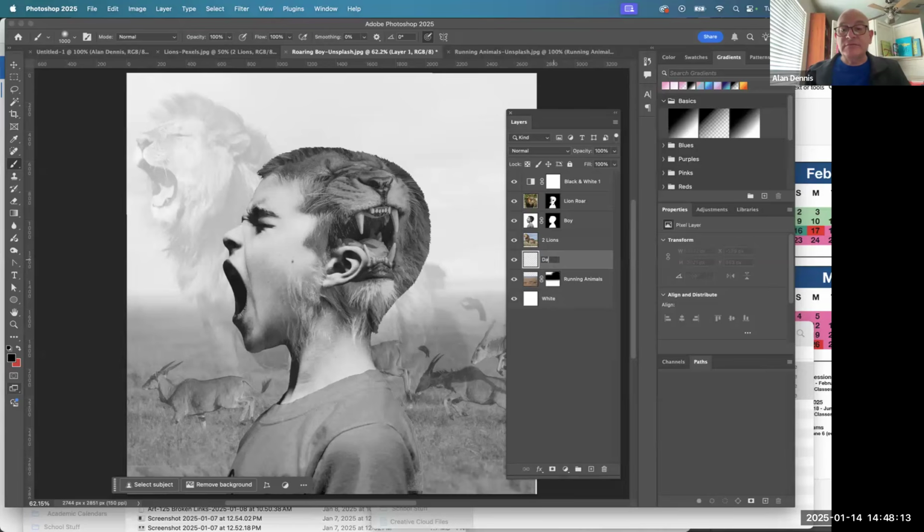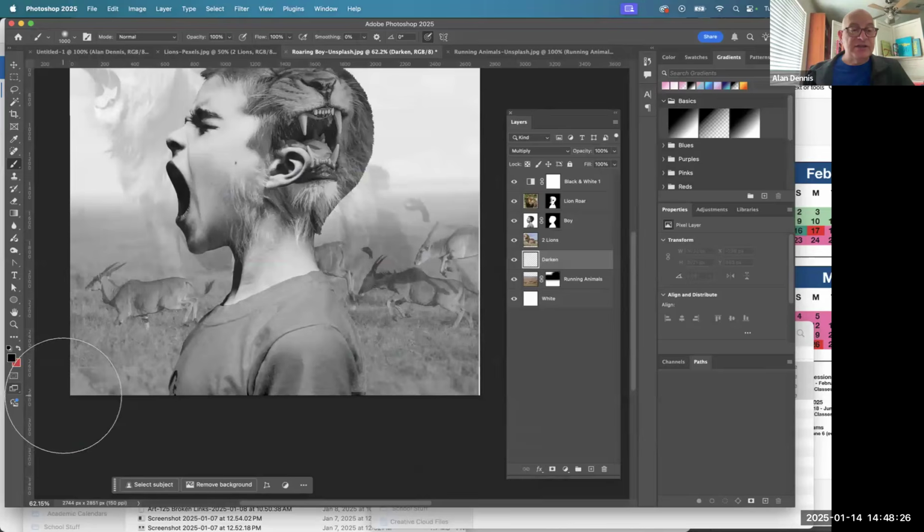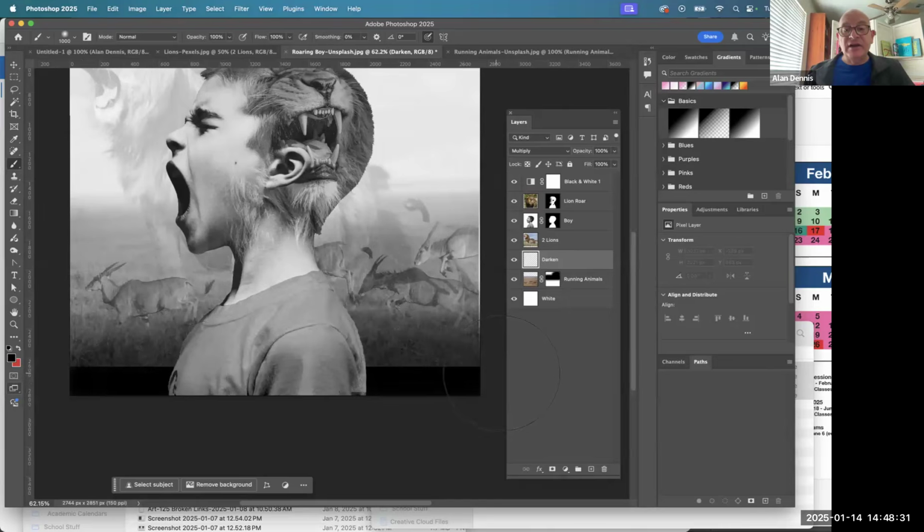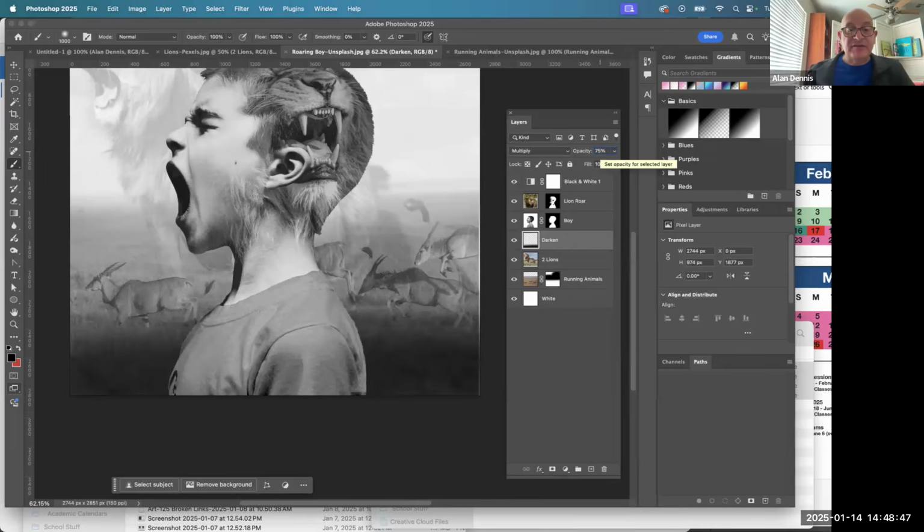I'll just call this darken. And I'll set the blending mode to multiply. And I'll just come in here with a black soft brush. See, it's set on black here. I'm on that layer, and I'll just color. And oh, I've got a hard edge there. I don't want that. I need that to be above the lines there. I didn't want a hard edge there. And I think I said to set it at 75? So I'll just type in 75 there, 75%, and I'm done.